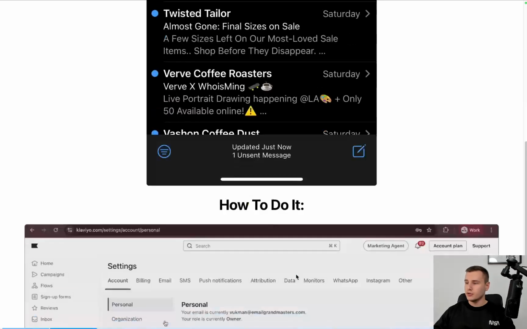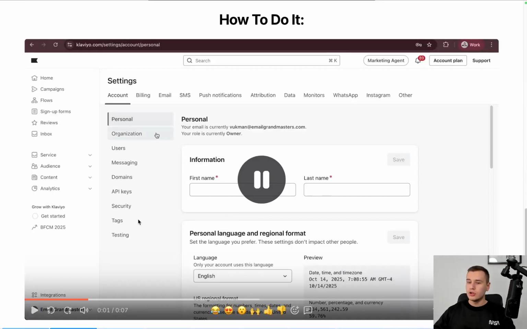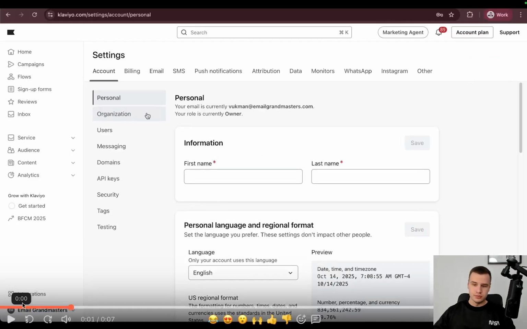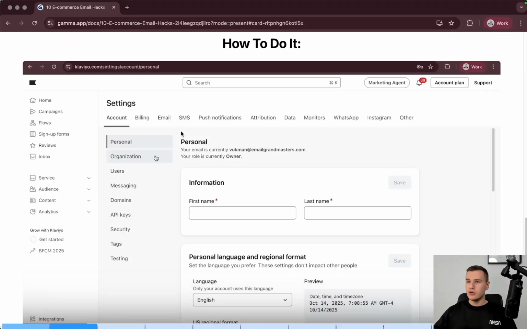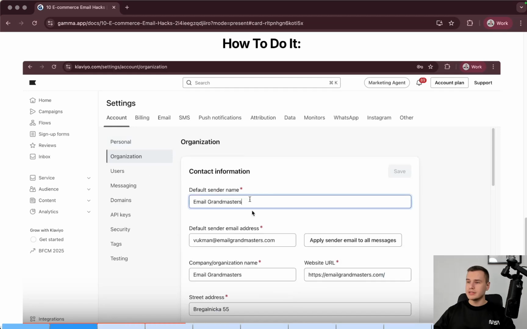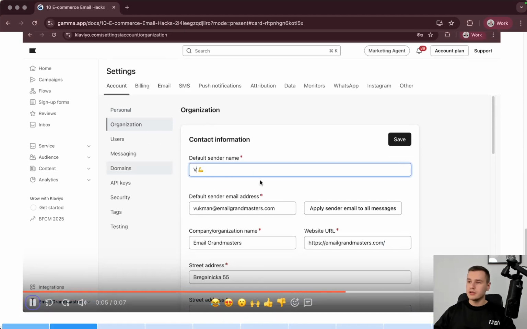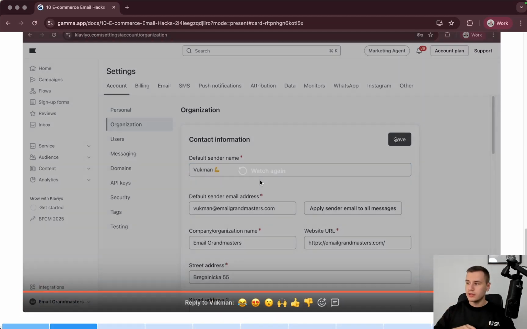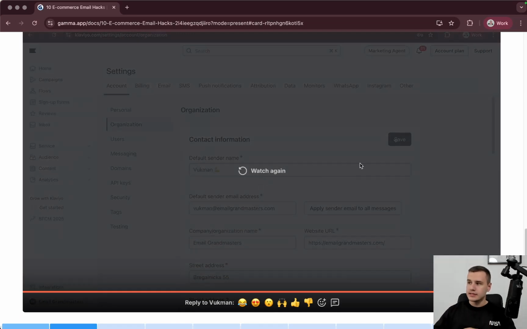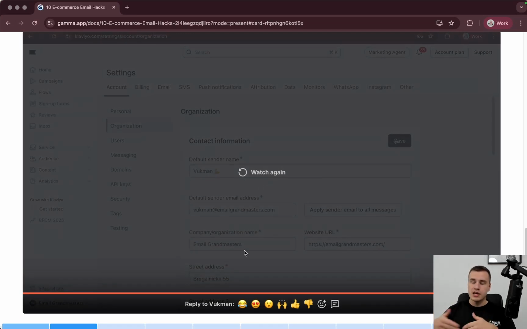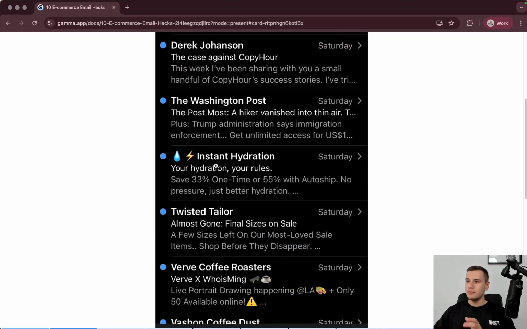All right, so how do you do this? Here's a quick video on how to. You basically click on your account in Klaviyo, then go to settings, then organization, and here in the default sender name, you just update it to whatever you want, and then click save. For all of the flows and all of the future campaigns, this will be the sender name that shows up here.